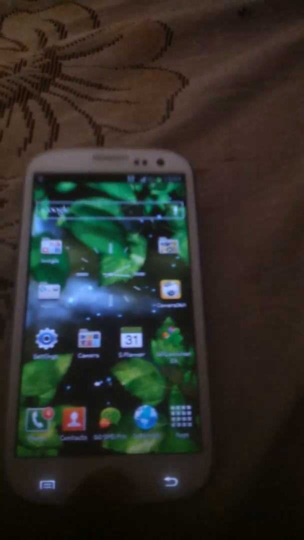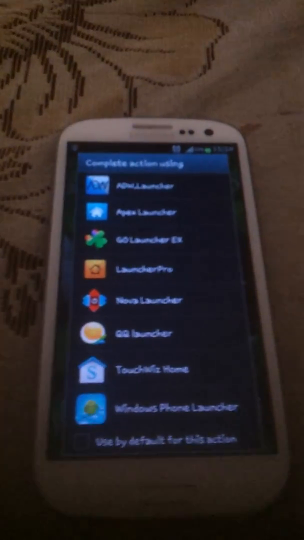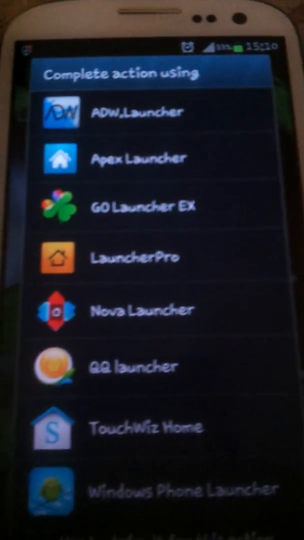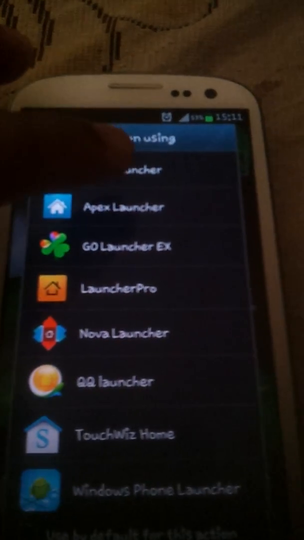Okay, now for going into my home screens, the different launchers which I have. You can see ADW Launcher, the Apex launcher, the Go launcher, Launcher Pro, Nova launcher, QQ launcher, TouchWiz. These are launchers which I have installed, except for TouchWiz Home, which is the default launcher.